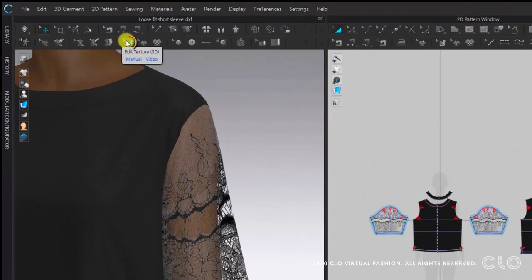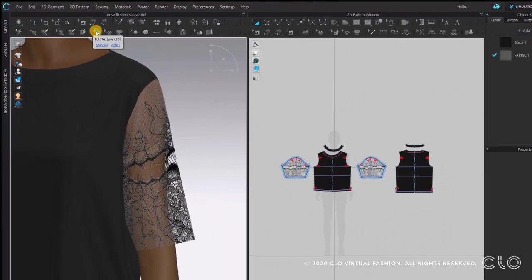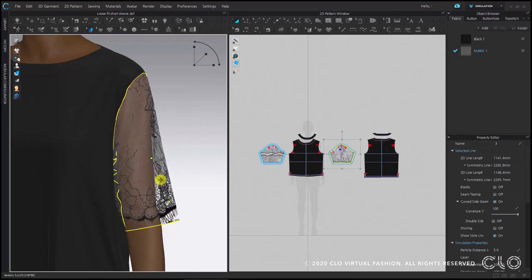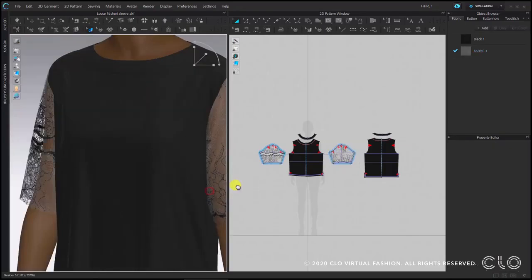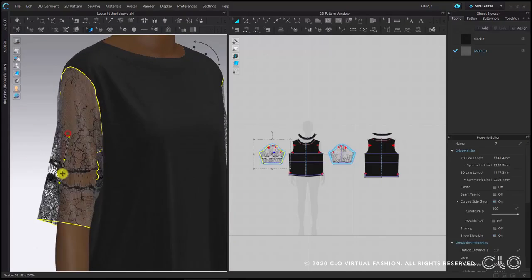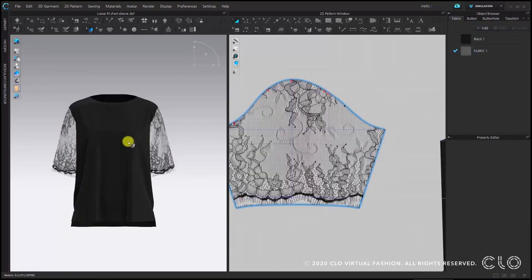If I select Edit Texture tool in the 3D window toolbar, I can relocate, scale, and rotate the lace textures as I like. Now we have completed our laced shirt.